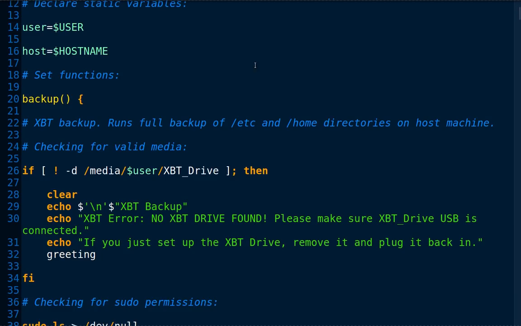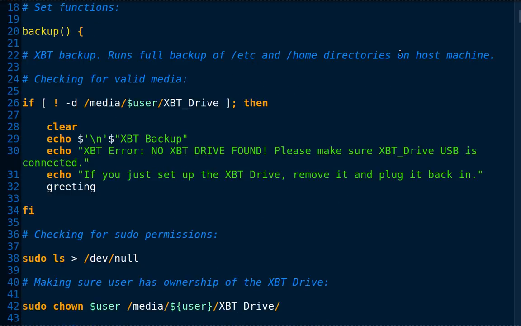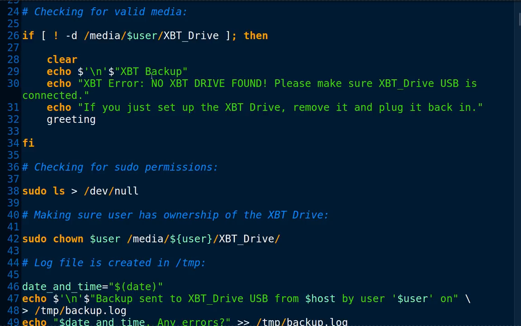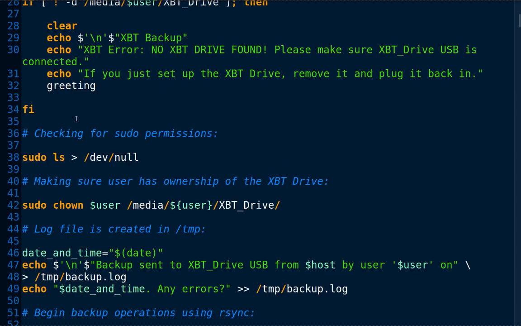So the first function here you're going to see is backup. And this is what does a full backup. So I'm just going to walk through this. I'm not going to talk about every technical twist and turn, but what it does. The first thing it does is make sure that an XBT drive exists. It looks for a drive that has XBT Drive as a directory on that drive. That's all it does. It looks for the directory. And if that directory exists and you have ownership of that drive, then it should be just fine. Actually, you don't even need ownership of the drive at this point. And this is where, if there's an error, it will show the error message, stop what it's doing, and return to the menu, which in this case is called greeting.